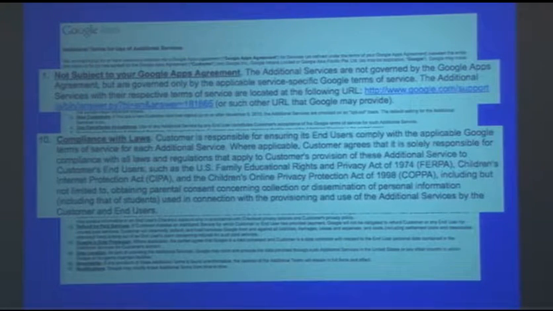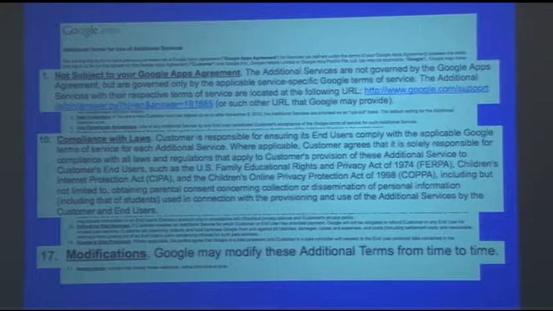Back to the main contract, it says, FERPA is now up to you. We make no promises whatever with FERPA. If you think this doesn't comply with FERPA, stop using it. That's helpful. And my favorite term, the last term, Google, this contract is meaningless. We can change it whenever we want. We unilaterally change the terms whenever we want. To me, that's a bit of a FERPA problem. Your mileage may vary.